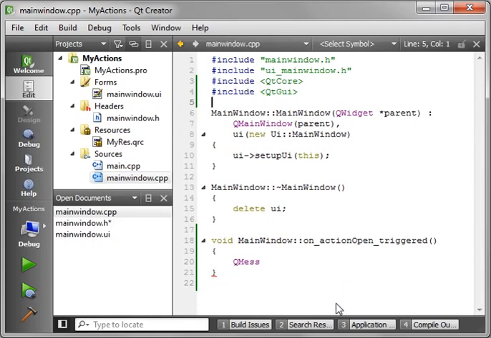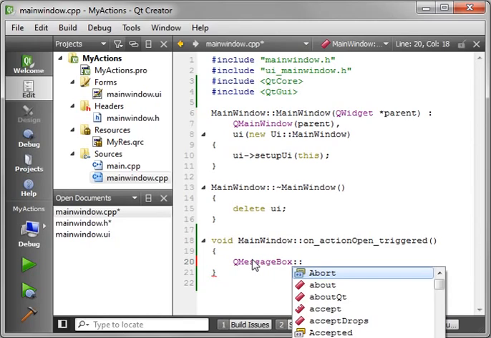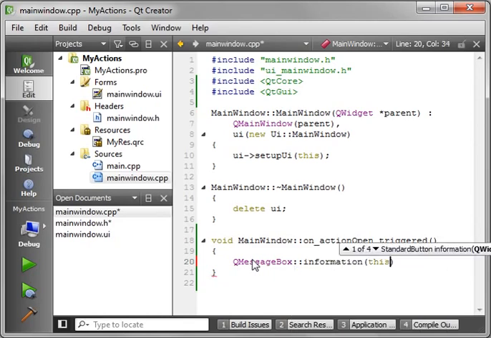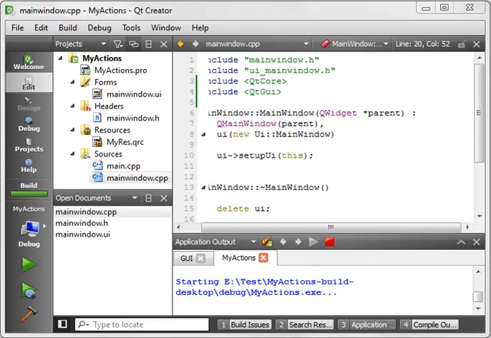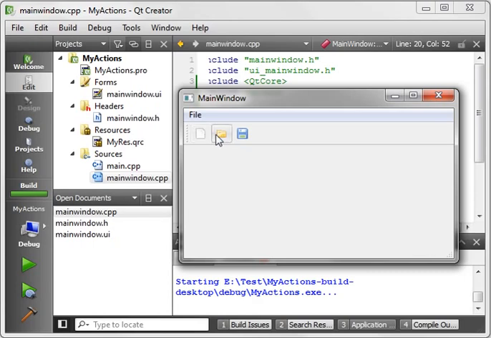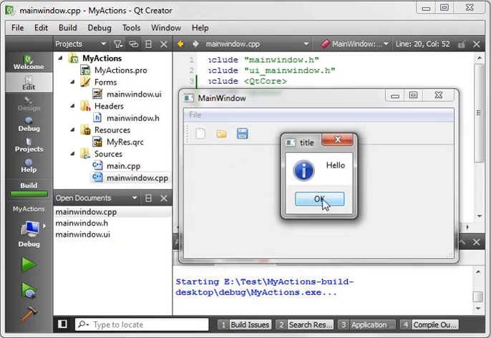So now we've got QtCore and QtGui, which means we now have access to QMessageBox, information. Just very simply, when we click this, it's going to pop open a message box. Compile and run. Now you notice how it says "on action open triggered." So when we've got our form and we click Open, there's the dialog.